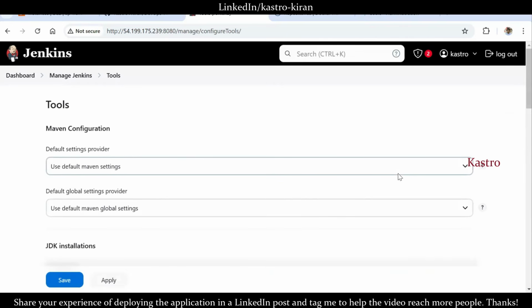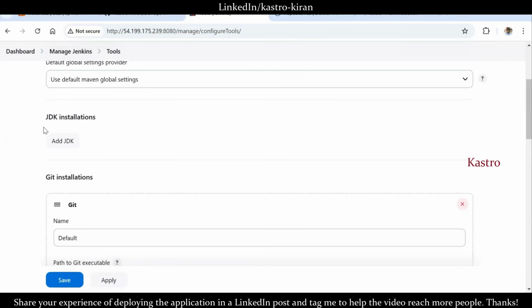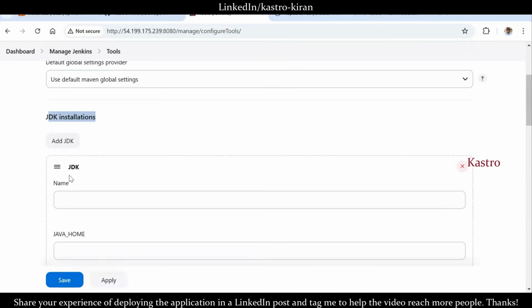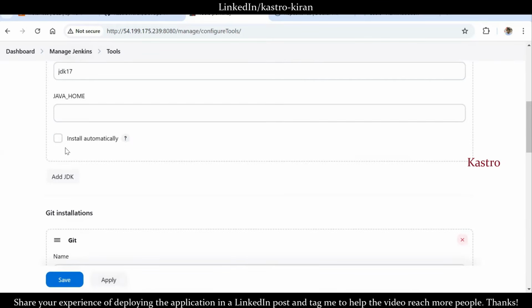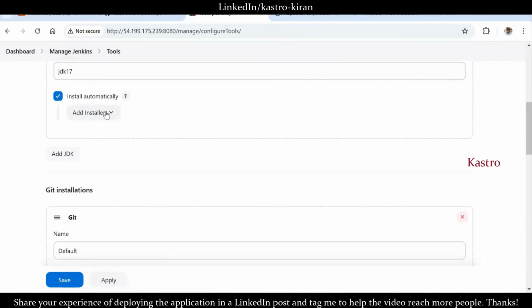We need to configure all the required tools in order to set up the Jenkins pipeline so that the pipeline will run smoothly. So the first thing that we have to do is install JDK. Click on Add JDK and give the JDK name as JDK 17, because JDK 17 is the one that I have installed. Then click on Install Automatically, click on Add Installer, and here you can see an option called Install from Adoptium.net. So click on that one.